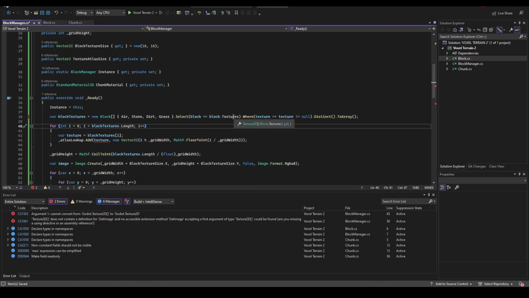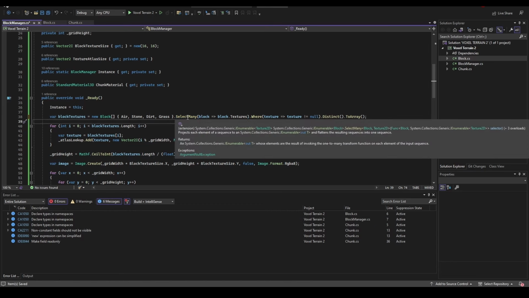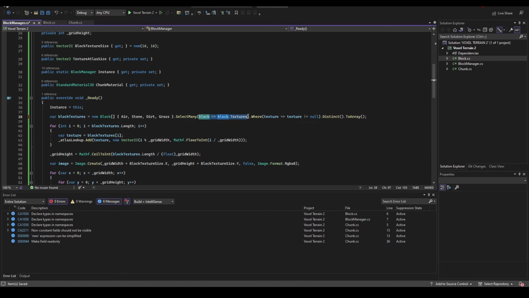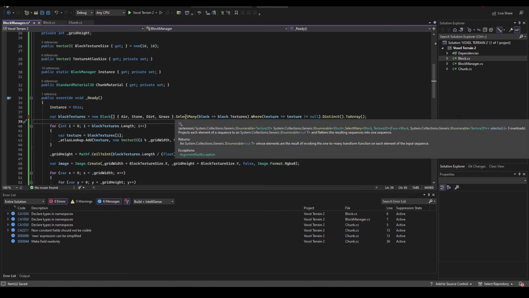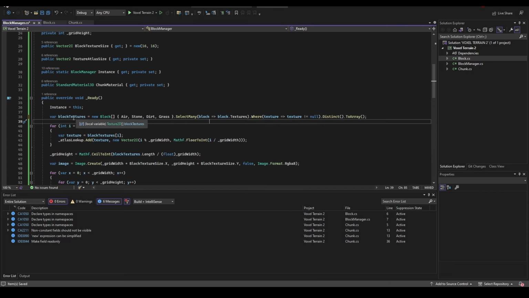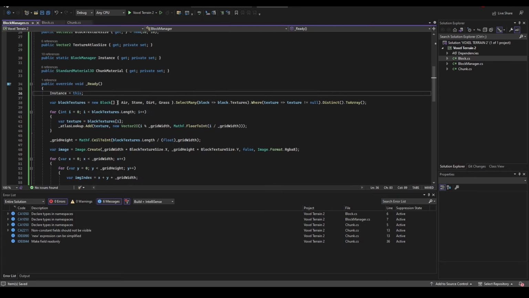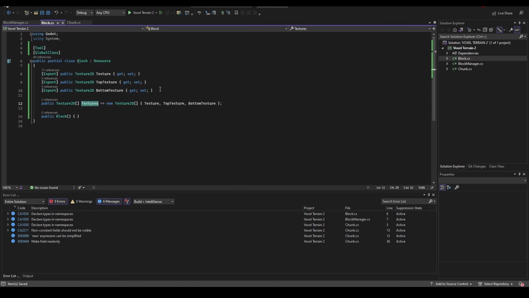However, this is an array of textures, meaning that now instead of this just being an array of textures, it's an array of arrays of textures. To fix that, just change select to select many, because what this does is it applies this, and then it flattens the result down into a single long array. So instead of an array of arrays, it's just one long array. So with that implemented, it's now going to be looking at all three possible textures that we can have here.